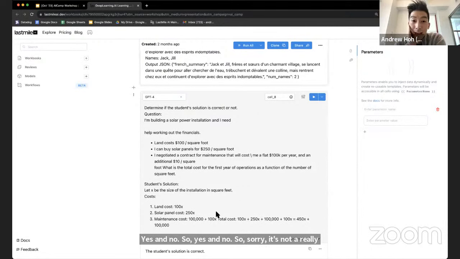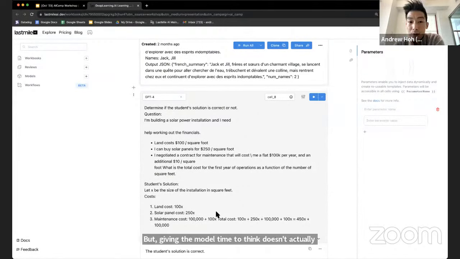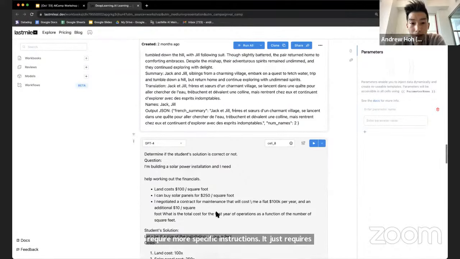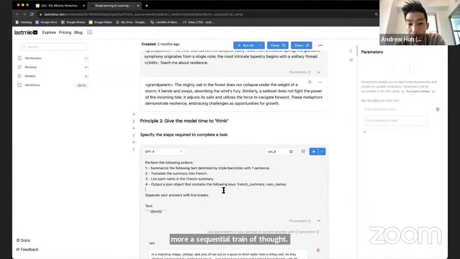But giving the model time to think doesn't actually require more specific instructions. It just requires a more sequential train of thought. And so if I were to go up here, one option I could have was actually just removing the enumeration and putting it into a paragraph form.